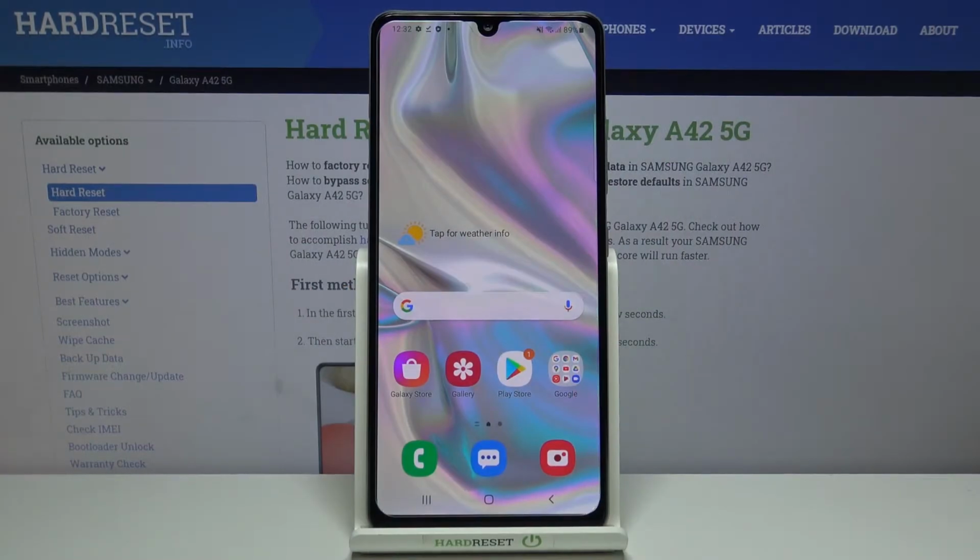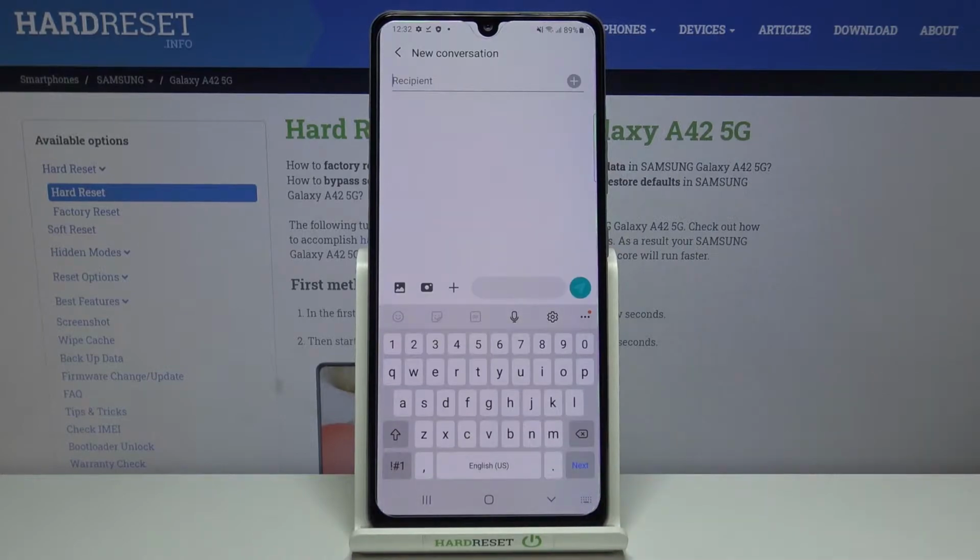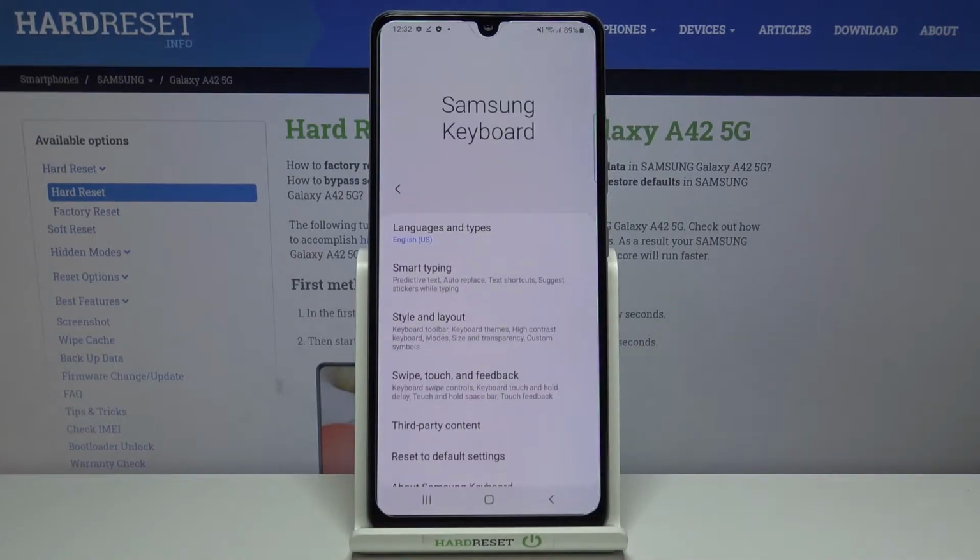Hi everyone, here we've got Samsung Galaxy A42 and let me show you how to change keyboard language on this device. So first of all, let's open the keyboard, for example in messages, it doesn't really matter, and all we have to do now is simply tap on the settings icon, so let's do it.